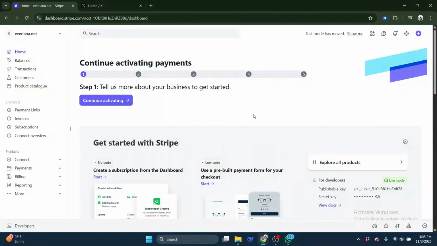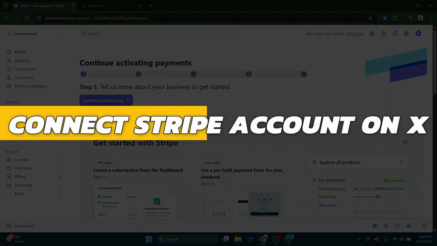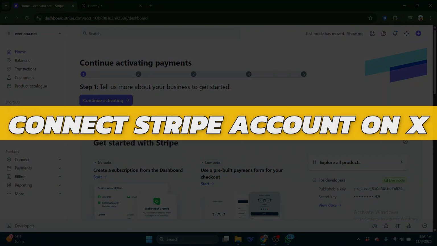Hey guys, in this video I will show you how to connect Stripe account on X. Alright, so let's begin with the video.